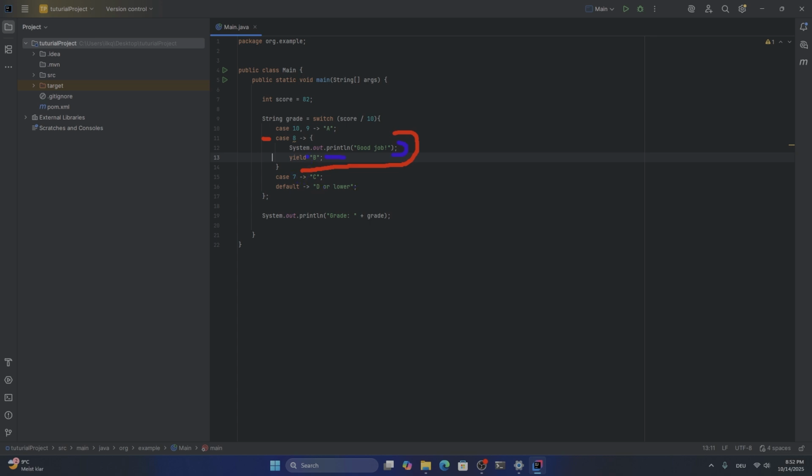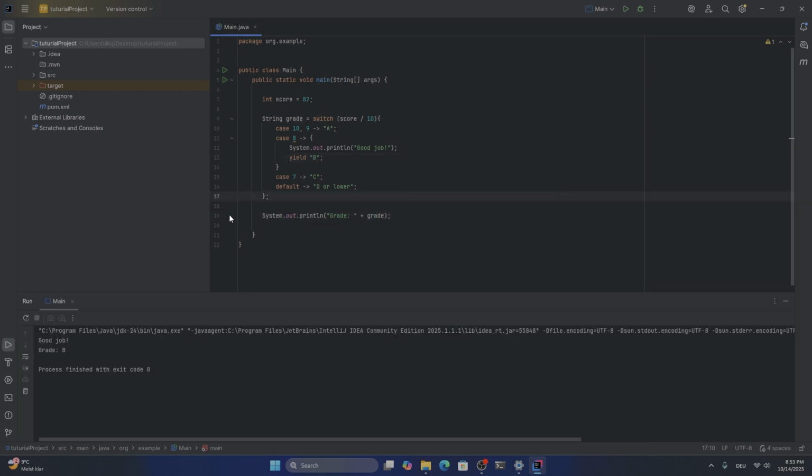So basically yield is the return keyword of a switch expression. It returns the value at the end of that case, and the return value is saved to that variable grade, which we are using in line 19. And voila, we got first our string output, which is good job. We return the value B back and save it to grade. And in line 19 below here, we are printing out the grade B. So I guess you get the idea.